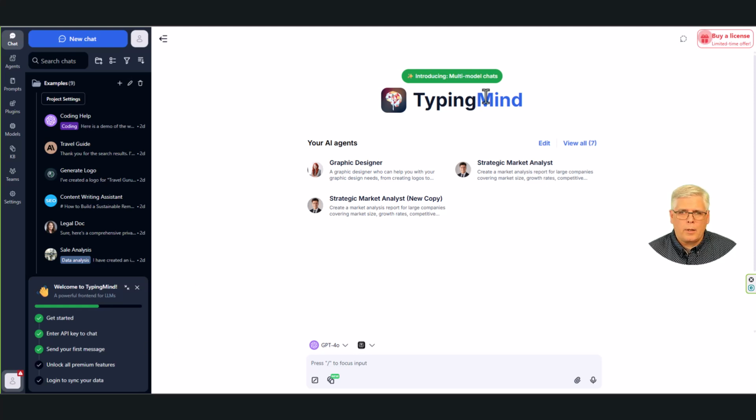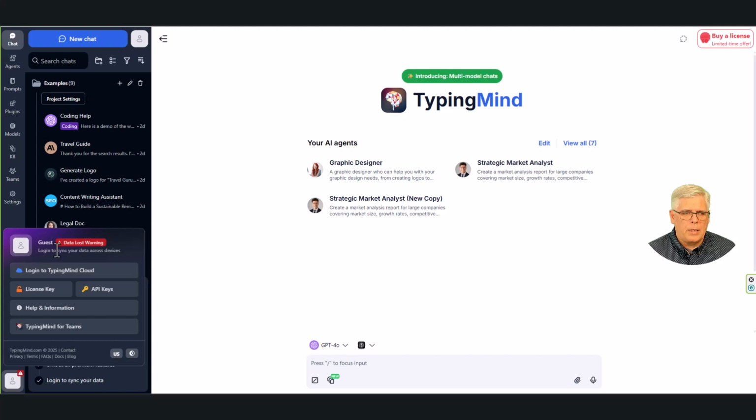So we're in our account. We have not bought a license yet. We're still in the free version. What that means is that everything right now is being stored in our browser in the cache. So your data is stored locally on this device and not synced to the cloud. You'll lose all of your data and settings when your browser cache storage or cookies are cleared.